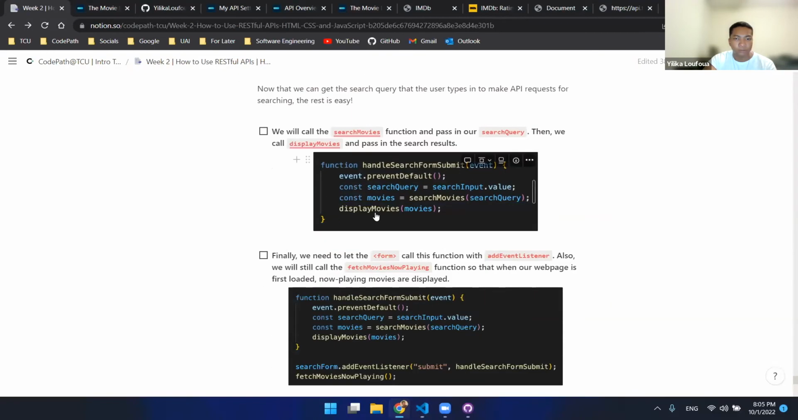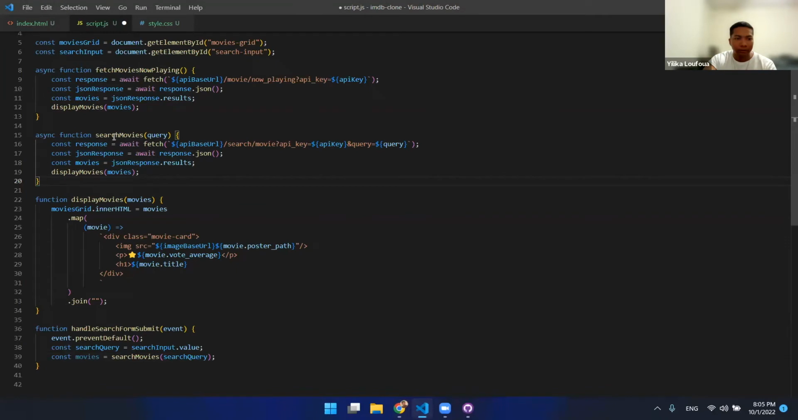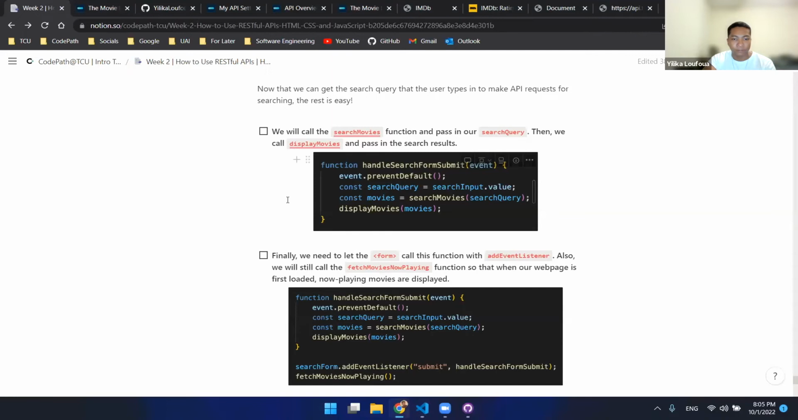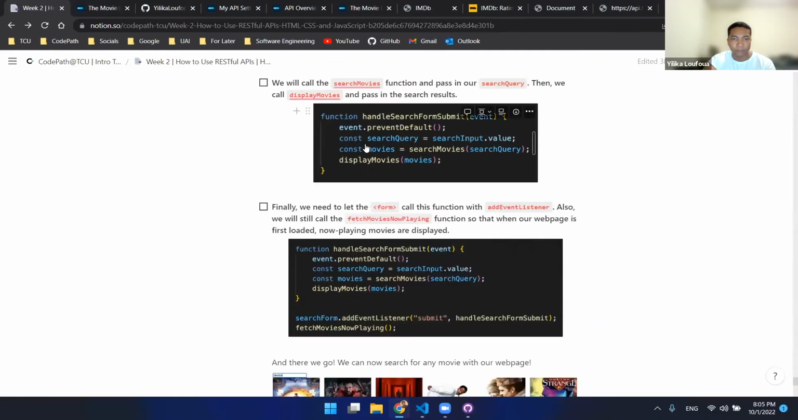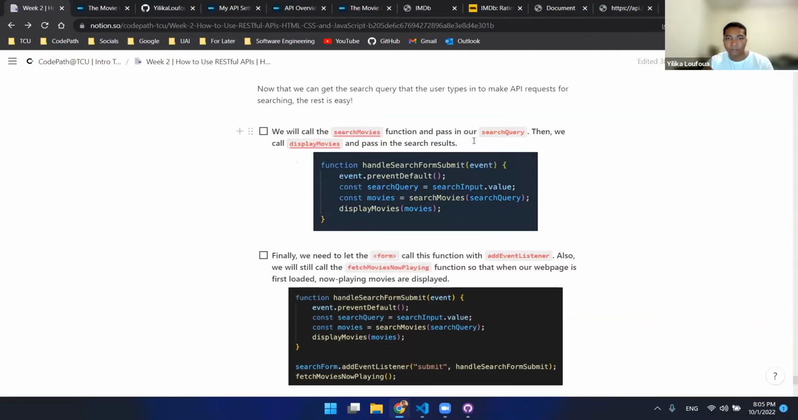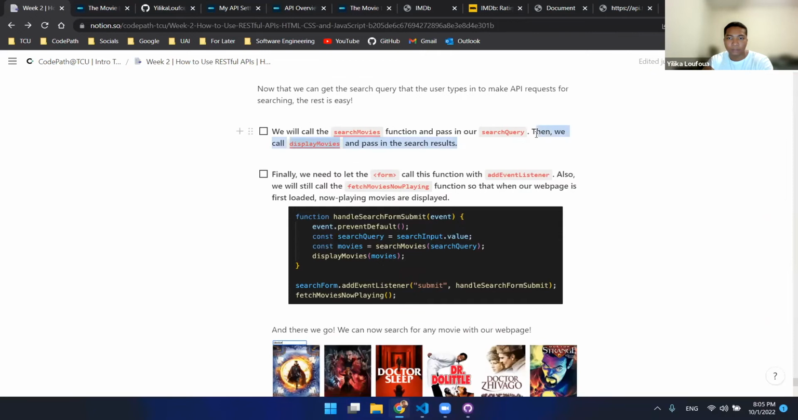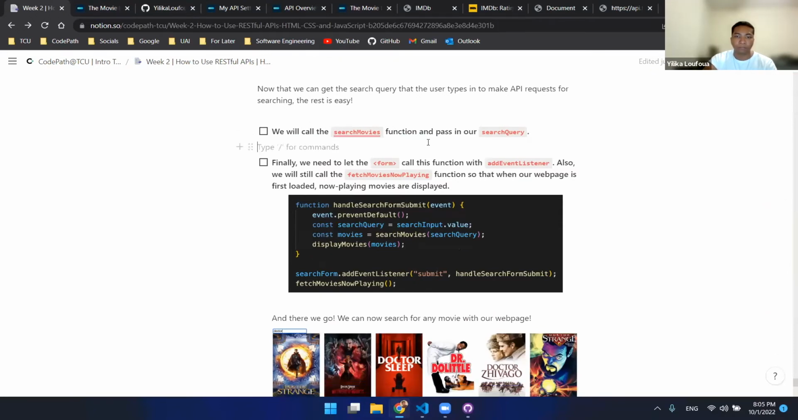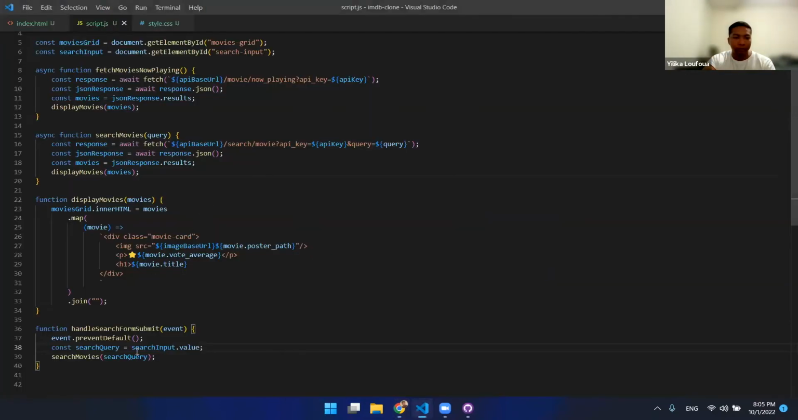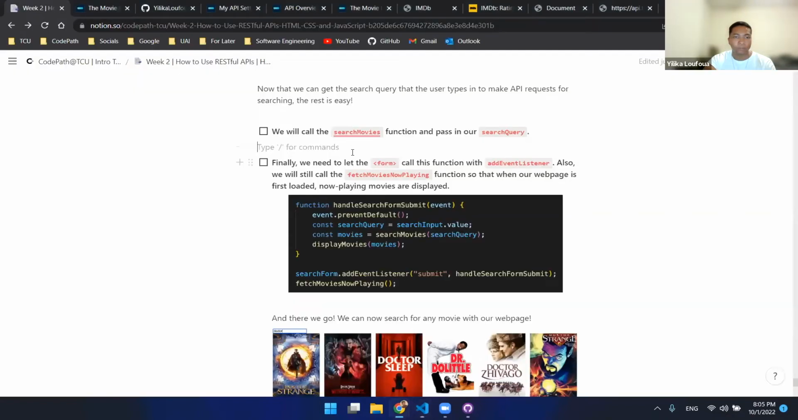Actually, the search movies function actually has display movies inside, so we shouldn't need to call that again. Okay, I'm just gonna leave that. I think I may have forgot that myself. Don't have to do this. This is not correct. We'll just do this. That'll be all. All right. And then put that in here.